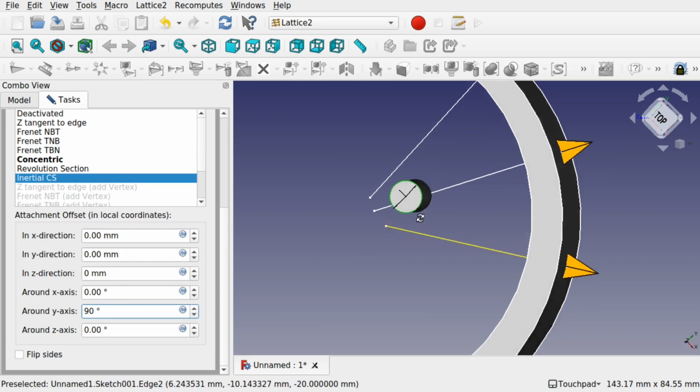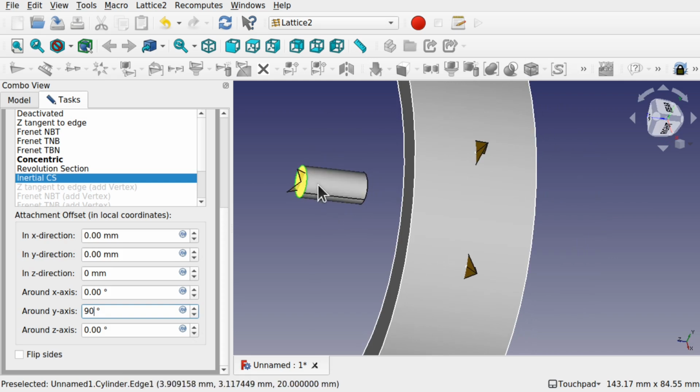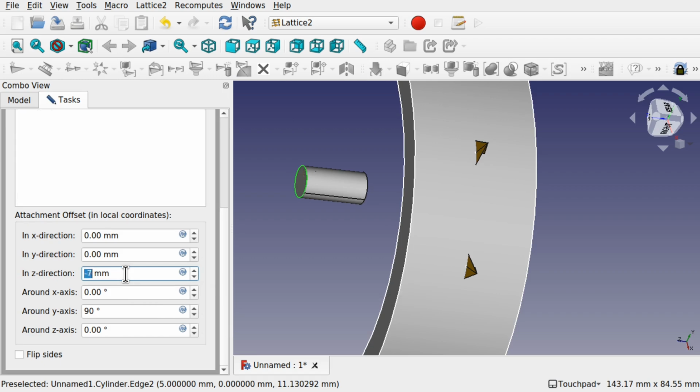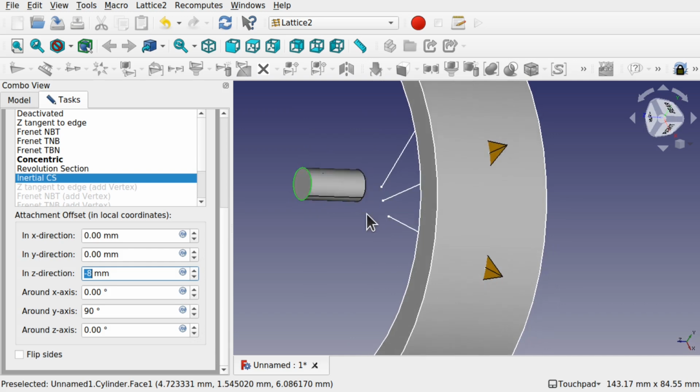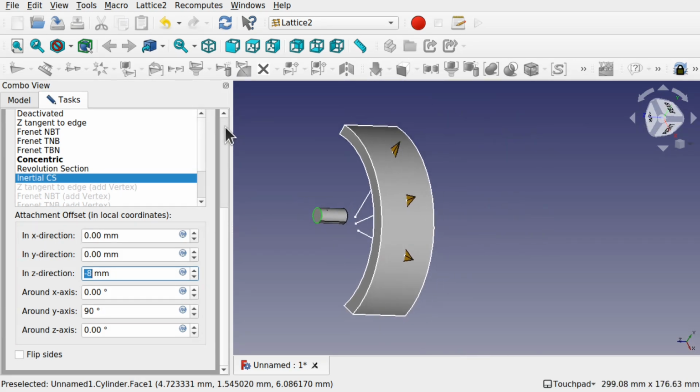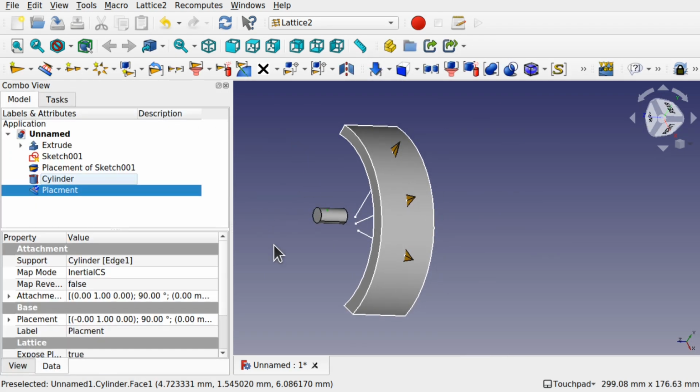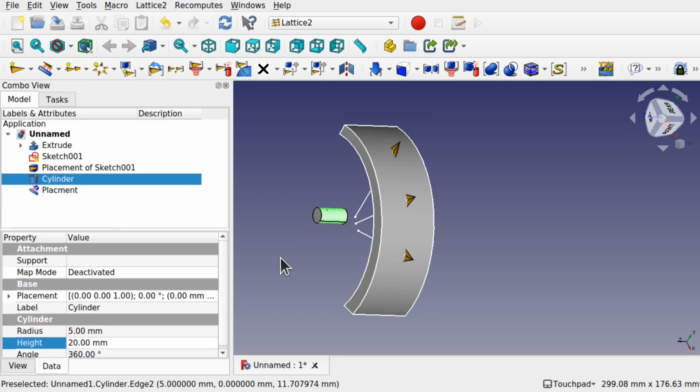It's popping out the top at the moment, so we need this more in the middle, so we know by accident that the Z will do this, so we can change this. Don't need to put it all the way through, we'll just put it part of the way through. And that's hit OK. So now we've got our cylinder with the kite there and our kites.